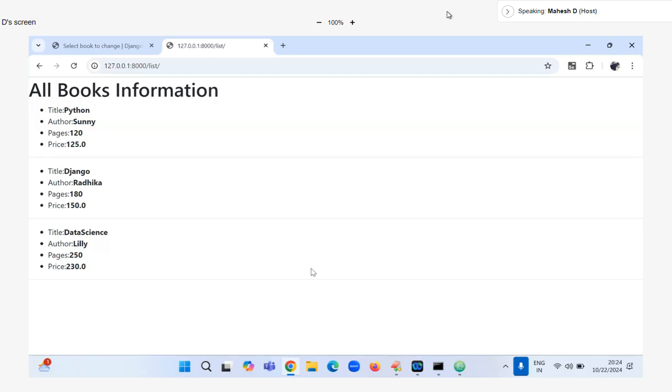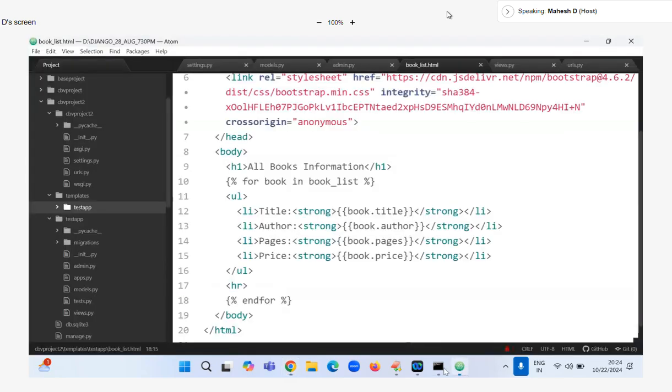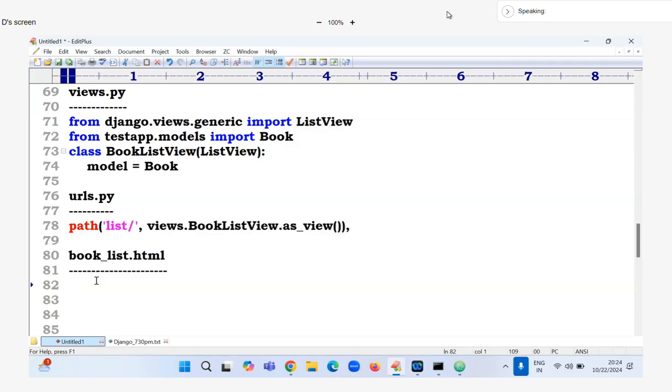So now, at the next level, I have to provide one button here, insert new book. From there I want to insert. Once inserting, next in the list view I want to display, delete, update, all the things we have to provide. This is the HTML file code.